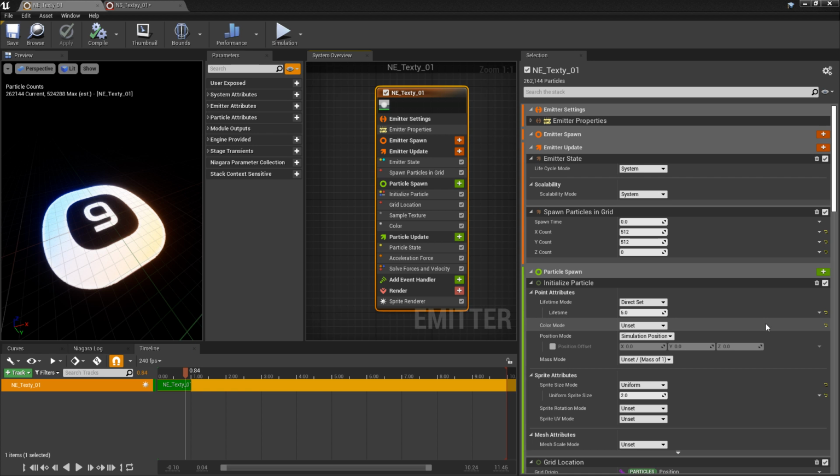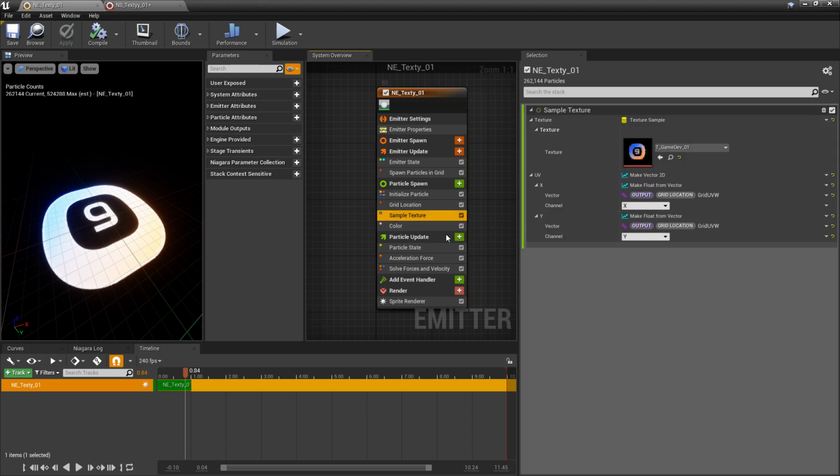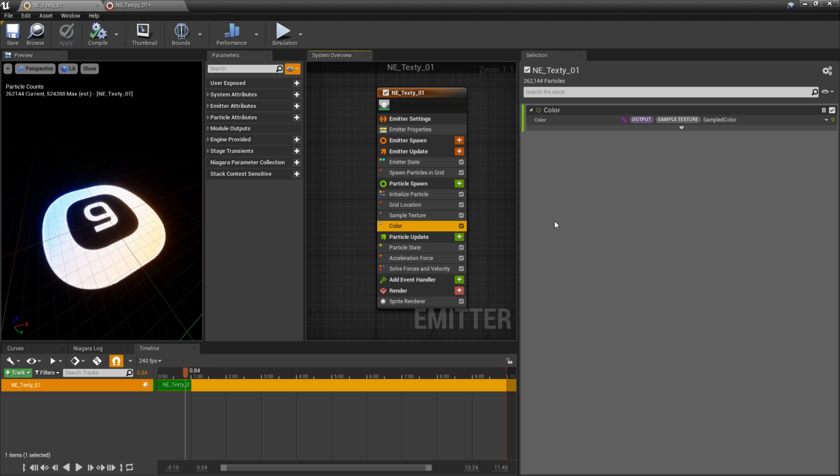I'm using an emitter that I created in the first texture sample video, but basically what's going on here is that I'm creating a grid, spawning particles on it, and then I'm using the sample texture to get information from the grid so that I can apply this texture through color. And what's happening with the color is I'm applying all of the color from the texture and I'm also applying the alpha from the texture. Now, why is that a bad thing?